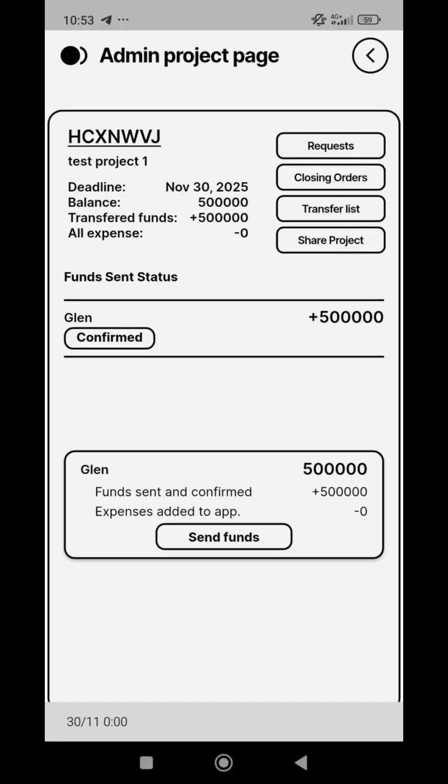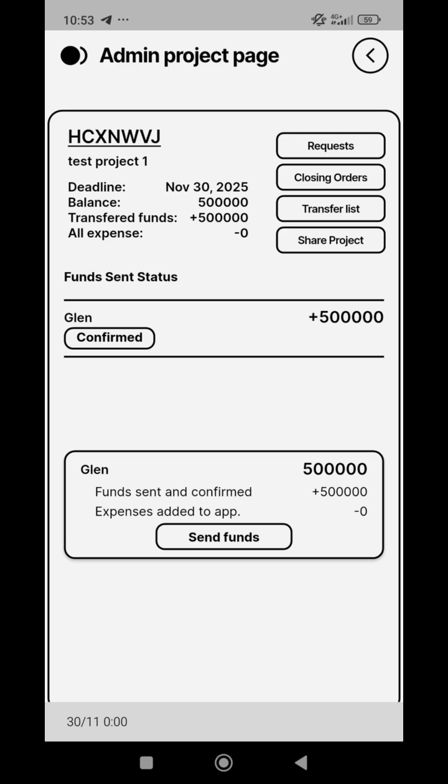You have landed on the project admin page. At the top left, you'll see the unique project code. This is what you share with contractors so they can send you a request to join the project. On the right, the Requests button collects all join requests from contractors.